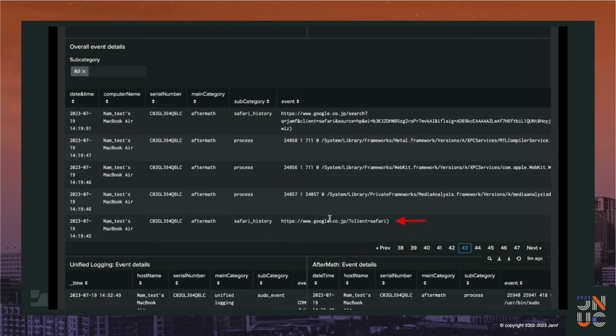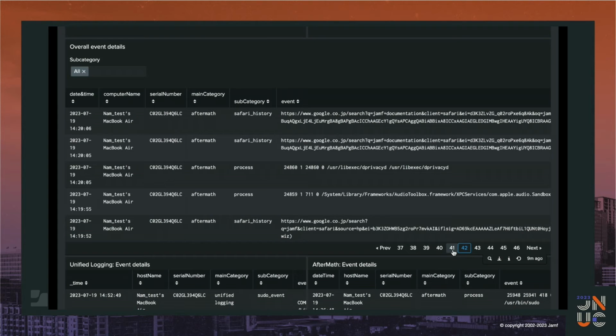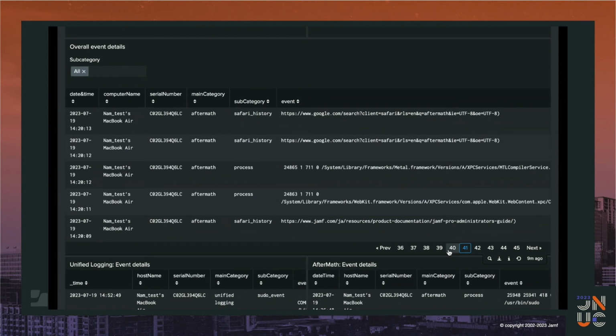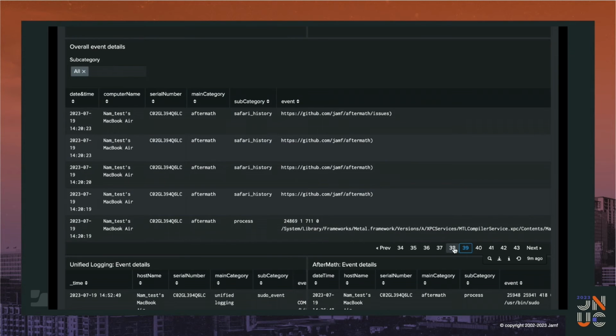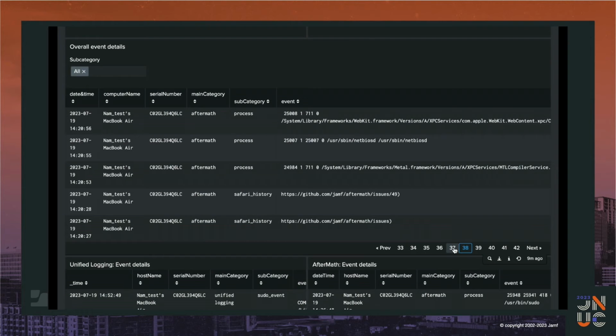And let's move on. Here you can see that the user has searched for google.co.jp. The user has searched a lot of events here, and also searched for the Jamf Pro documentation, as you can see down below. And then the user also searched github.com. We found one here on the second row, but the user searched for the Aftermath in Jamf repository, so I think it should be fine. No worries.